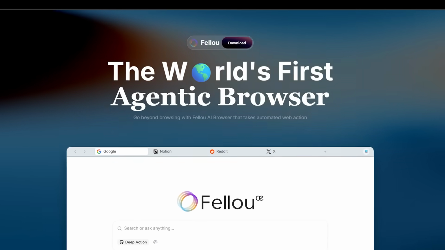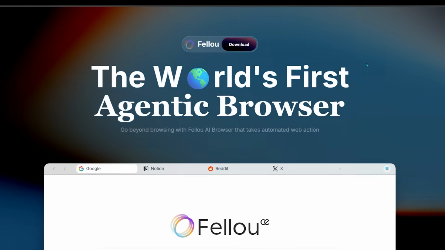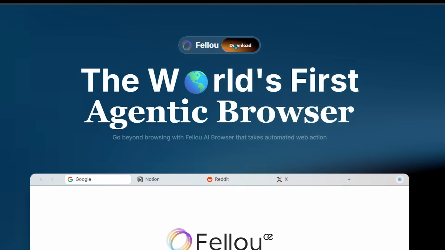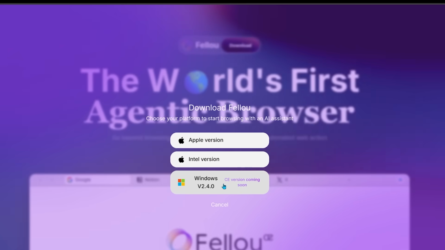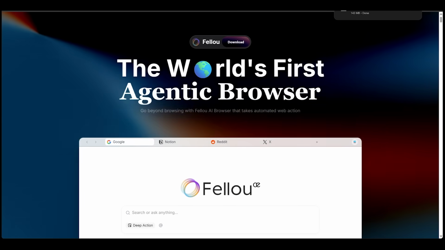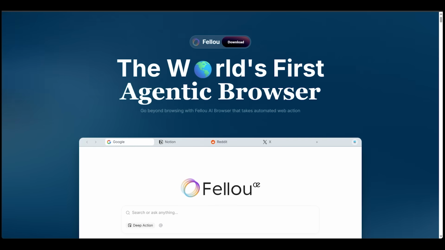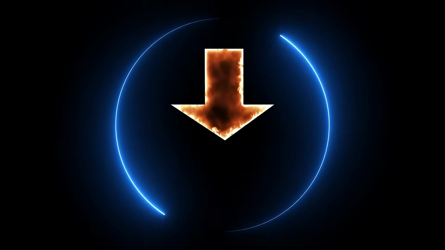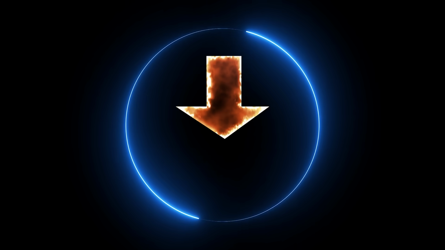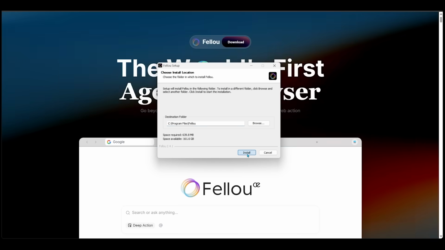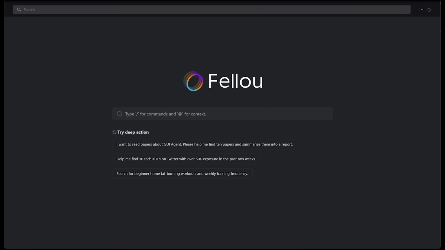All right, head on over to fellow.ai and just come on over to the very top and click on download. I'm going to go ahead and click on Windows right here. Now, I am using the early access package, so if you're watching during the free trial window, you're going to get full access instantly. So just go ahead and download the platform to your desktop, and you can go ahead and click on install. Let's click on finish. All right, here we go. We've got Fellow all loaded up. So we're going to jump into the first demo.